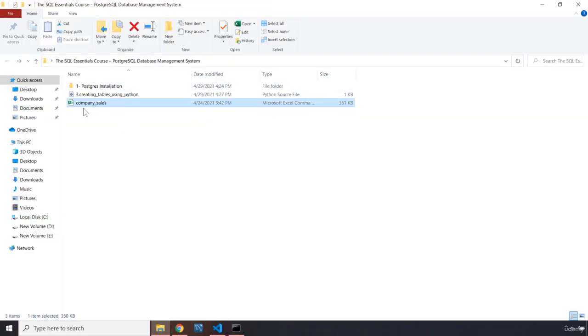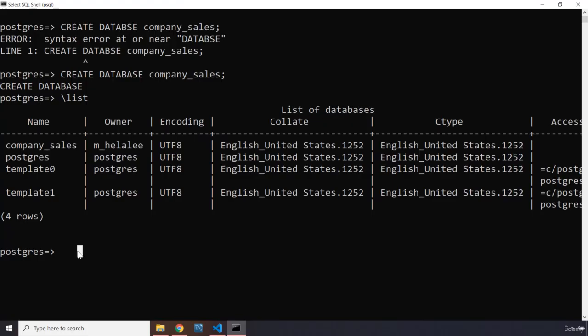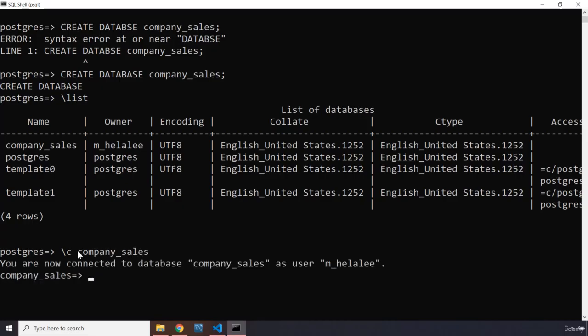We are going to work with this CSV. I've already provided it to you. You can go ahead and check it out. And to be able to connect to a database, we can do backslash c and then the database name. Now, connection is very important to manipulate the data in the database, the same way that we connected to it in other RDBMS that we have talked about, like MySQL or SQLite. So we do backslash c, then the name of the database, so company sales. You're now connected to database company sales as user Muslim Hilali. That's it for this lecture. See you in the next one.